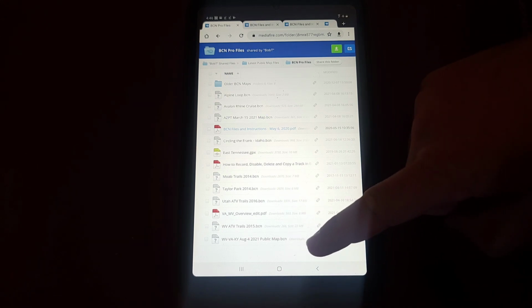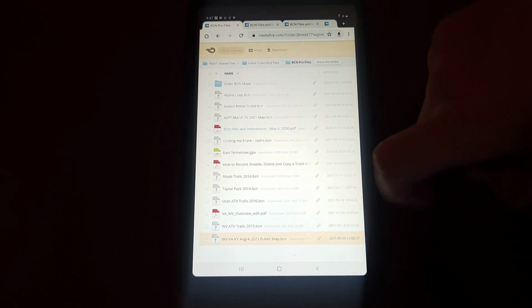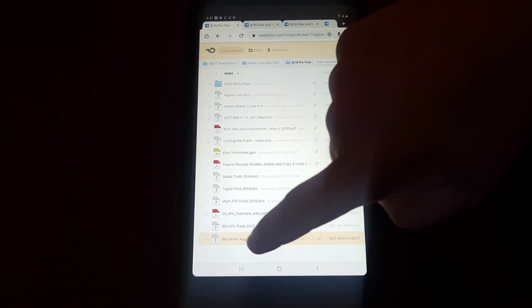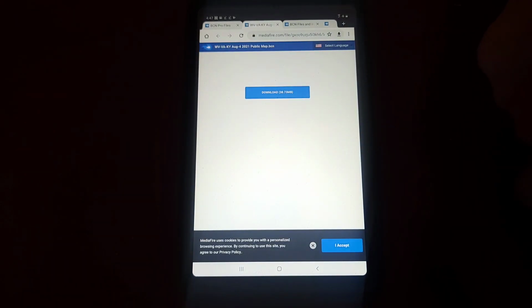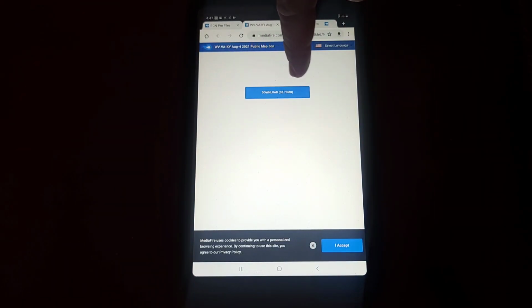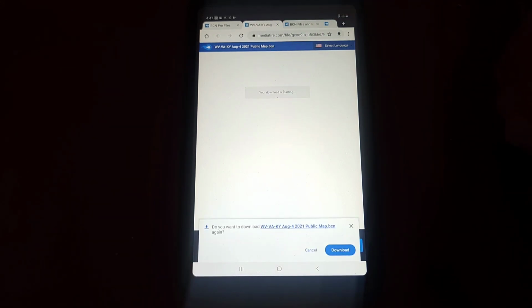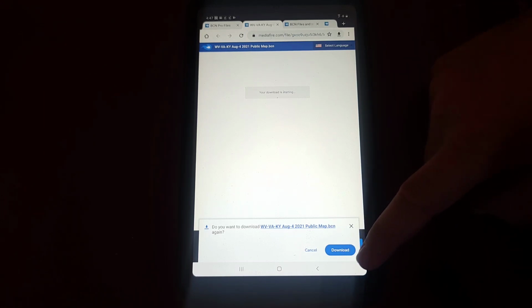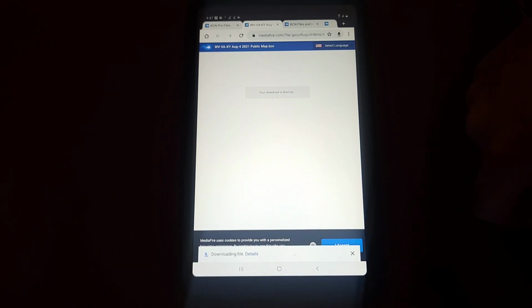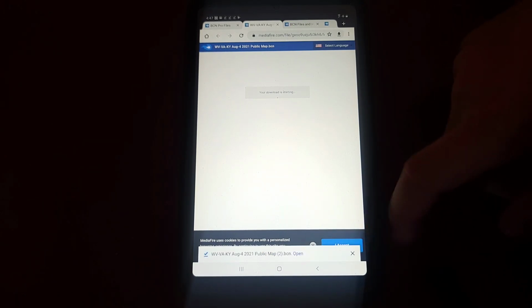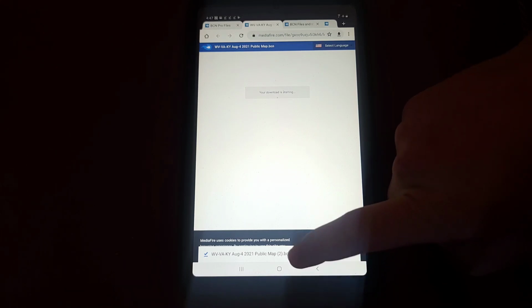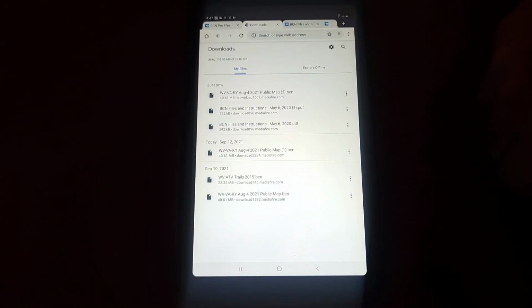Down here at the bottom you see West Virginia, Kentucky, August 4, 2021 public maps. Click on it. Actually click on the lettering of it, and then it'll come up and say download 38.73 megabytes. Click it. It'll be downloading, and it says down here at the bottom, do you want to download? Yes. And you see it's done that quick. Hit open. It'll take you here.